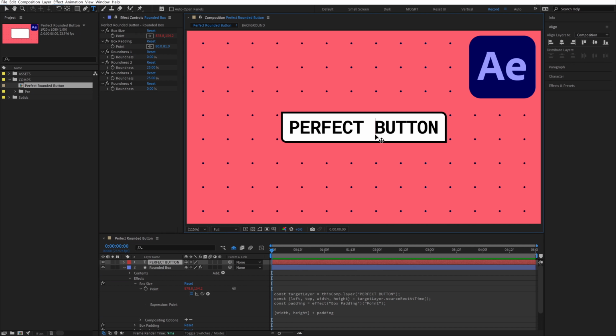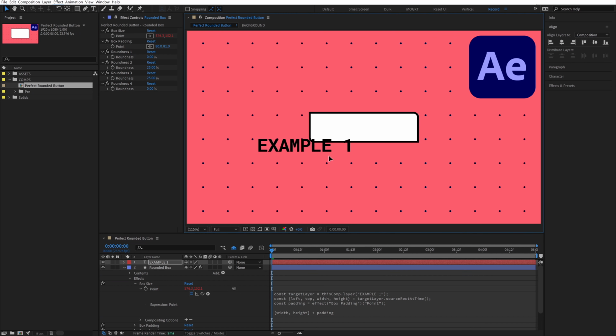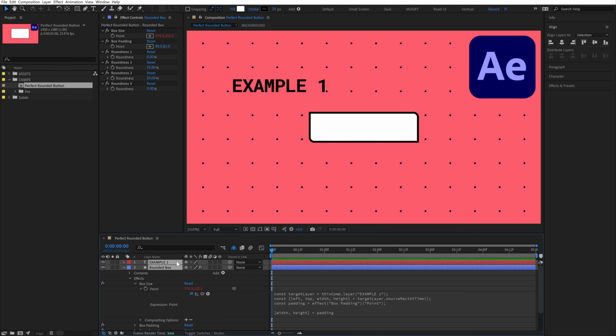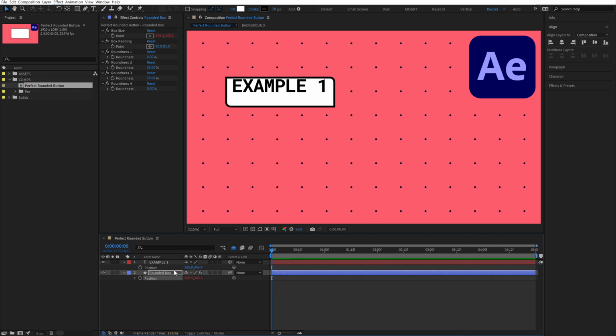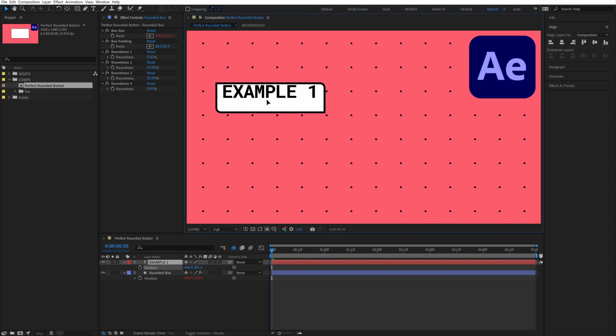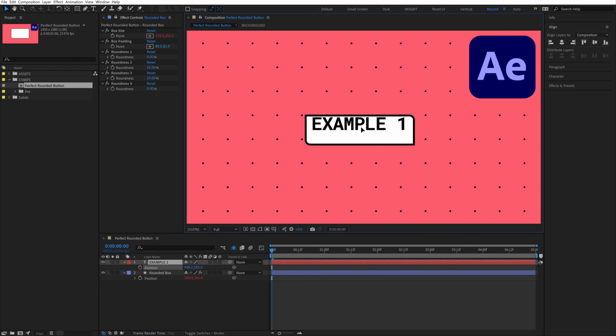Our box size is now perfectly rigged up, and it will always be driven by the size of our text. But the rounded box layer still isn't following the position of the text layer. Select both layers and hit P on the keyboard to open up their positions. Pick whip the position of the box layer to example 1's position. Now the box will follow the text layer around, but it's still not centered around the text.